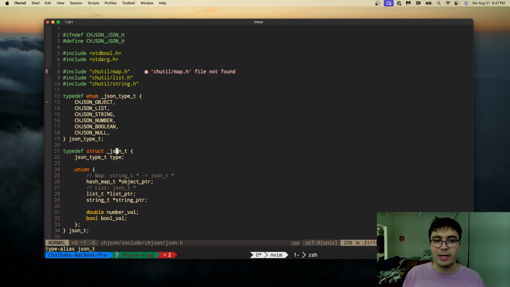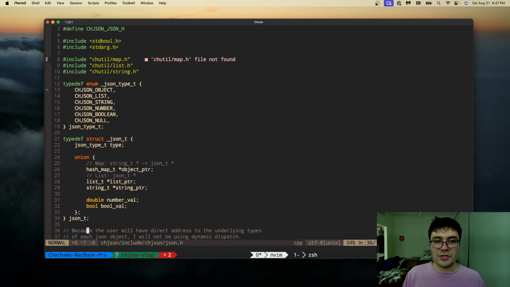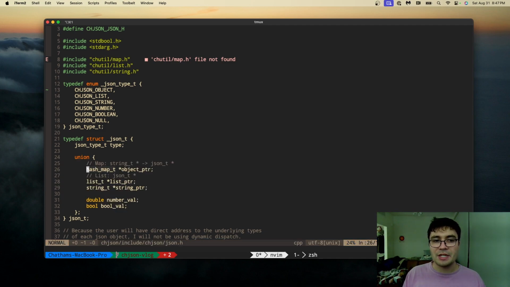So the main thing right here is that if you have a JSON type, or if you have a JSON T structure, under the hood, it holds what type it is, and it holds a union of whichever corresponding value you want. So we have our hash map, we have a list, a string. These underlying concrete types are implemented in the chutil library I hinted at earlier.